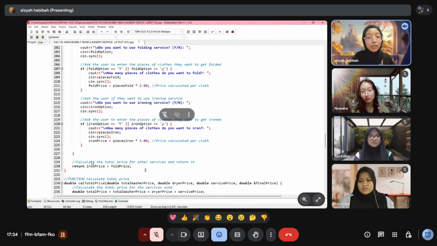The function will return iron price and fold price for the other services, the total other services price.